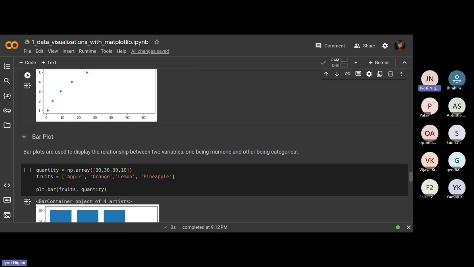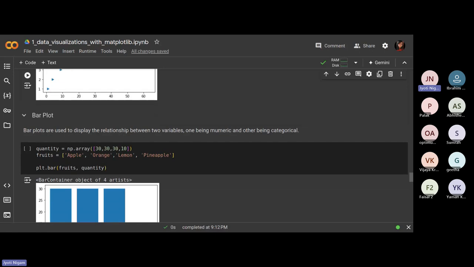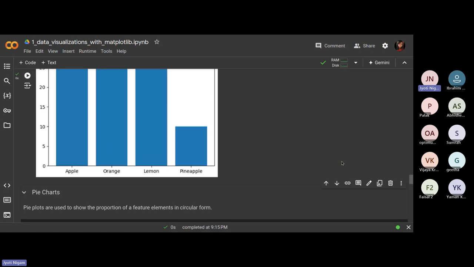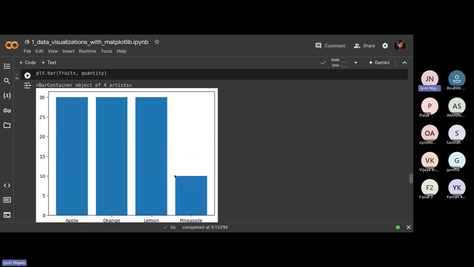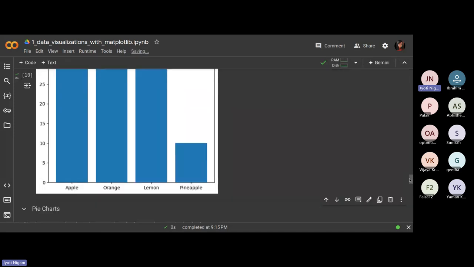Another kind of plot which we have is a bar plot. Now, what does a bar plot signify? It basically allows you to establish a relationship between two variables. In our example, we have fruit names and some quantity for those fruits. You can make a bar plot and see which fruit has the least quantity. Here you see it's pineapple, which has the lowest bar. This is how you make a bar plot. It will have a bar for each fruit and allows you to understand what is the quantity of apples, what is the quantity of oranges, all these things.